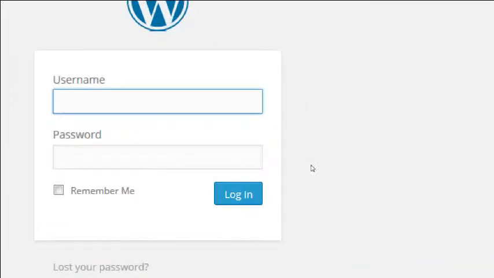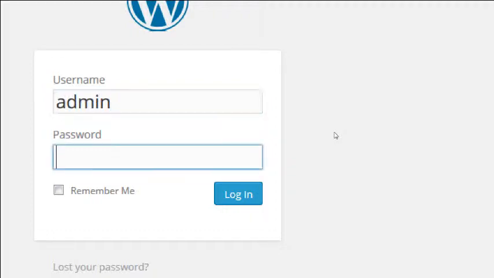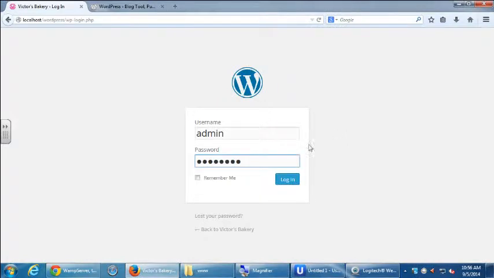And then username and password. That's the one we just made, which was admin plus your password. I don't know what your password is. It was your password. Select login.